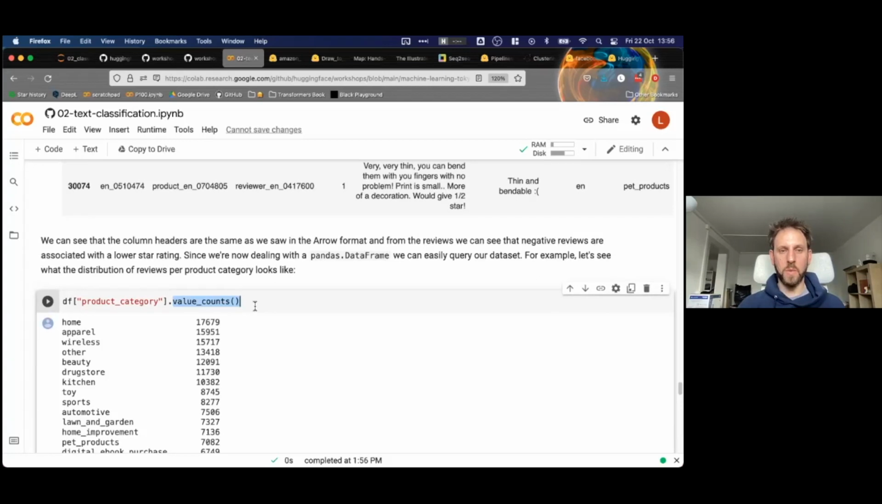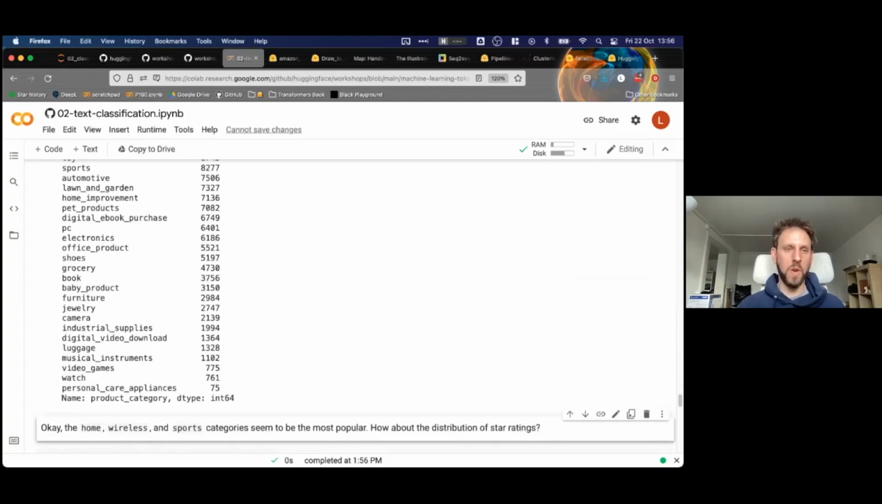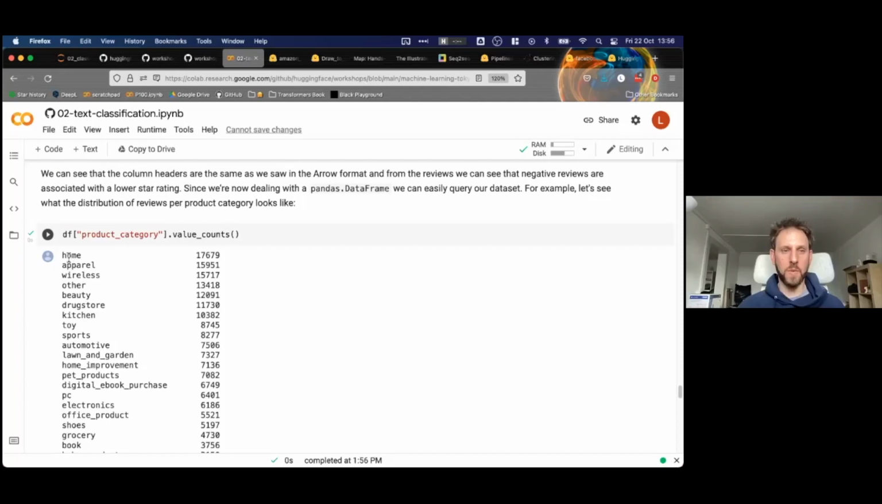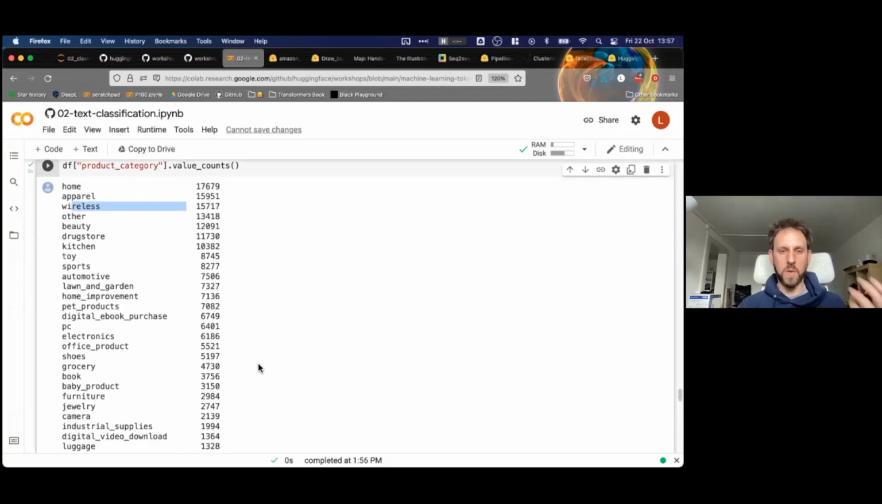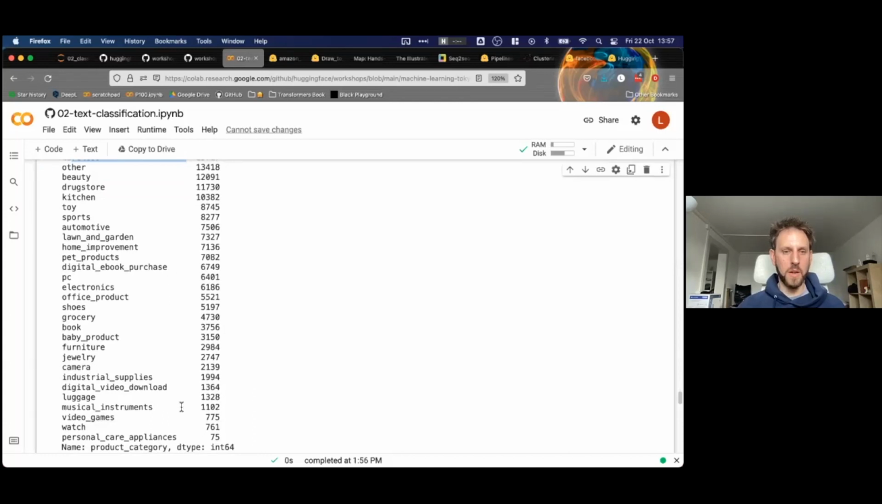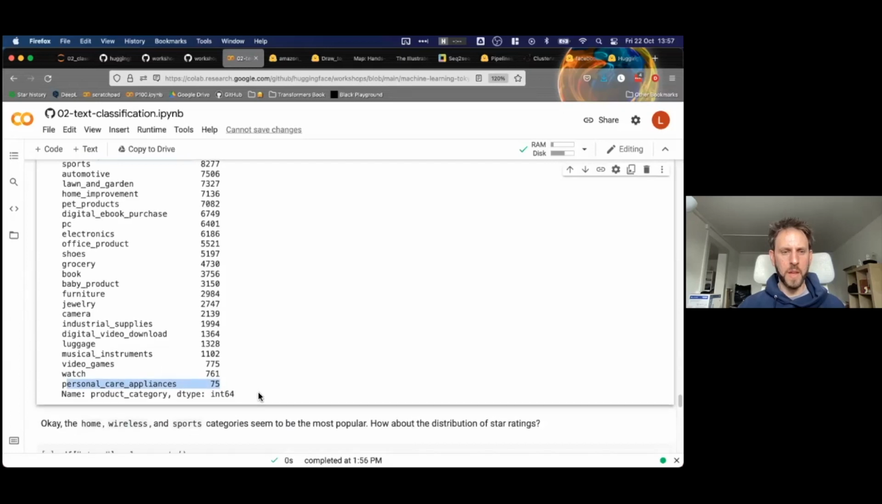In this case, we're dealing with Amazon reviews, and every review has a category associated with which type of product it is. If we run value counts on this data frame, we can see that, for example, the most common reviews are about home items. Then there's apparel, which is clothes, and then wireless and so on. This is kind of cool. We can just do the usual things that we do in pandas. We can also see that there are some very rare ones like personal care appliances and so on.